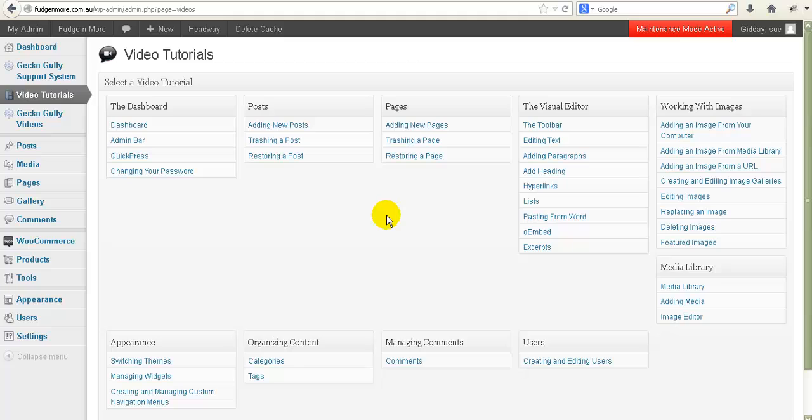Now, for some of you who have a really slow internet connection, I can put the videos which are on my YouTube channel, these Gecko Gully videos, onto a memory stick and send them to you. However, I can't put any of these onto a memory stick. They are provided by a third-party company, and the reason I have them in here is because they are kept up to date. When anything changes in WordPress, these videos are updated quite quickly afterwards. So that's the main things that I want to show you on that screen.